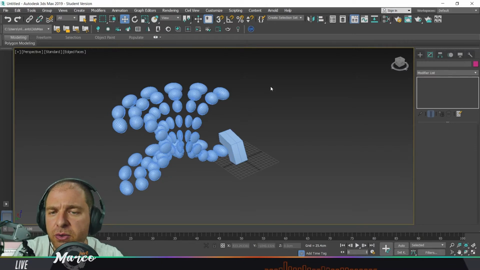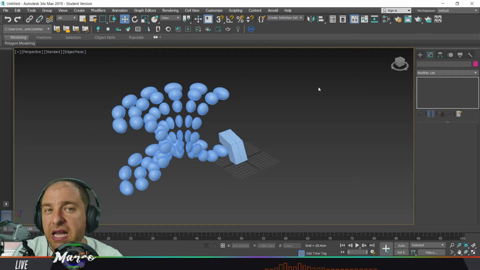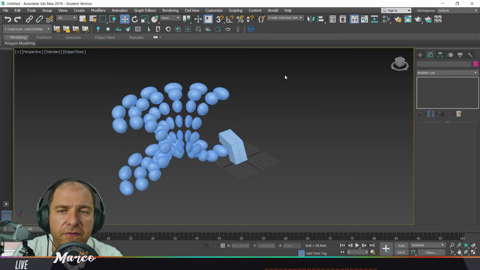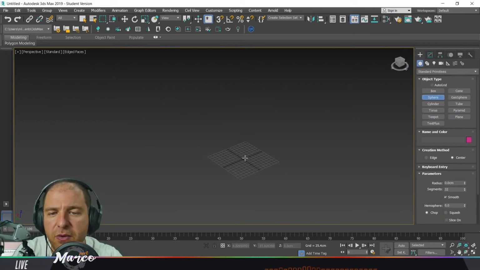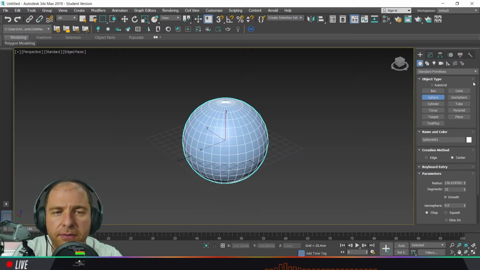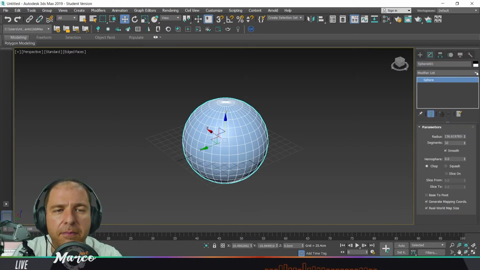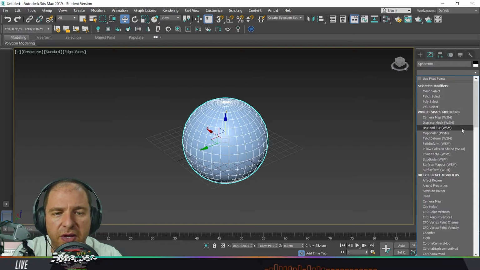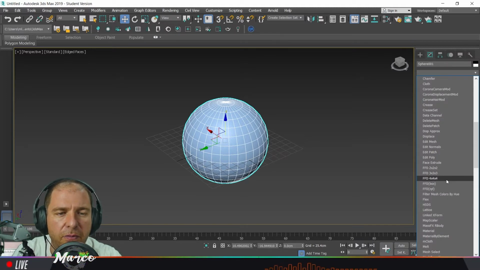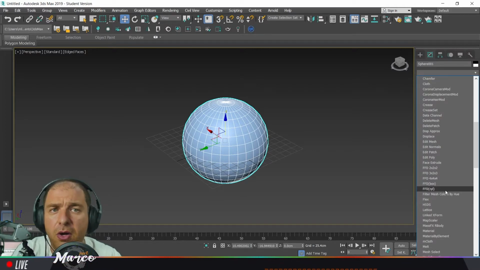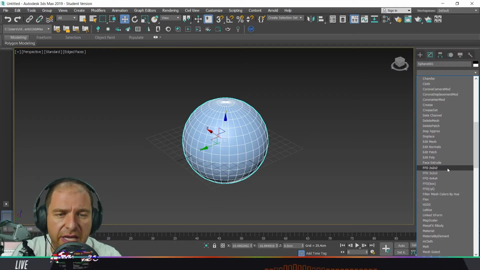So let's move on to another modifier, and I want to show you a modifier that is a family of modifier called FFD modifiers. There are several of them. I will start by quickly creating a sphere, and then I go to Modify tab, I open modifier list, and I find several FFD modifiers. There are 2x2, 3x3, 4x4, box, and cylinder. They all work the same. They have just one small difference that I will show you now.